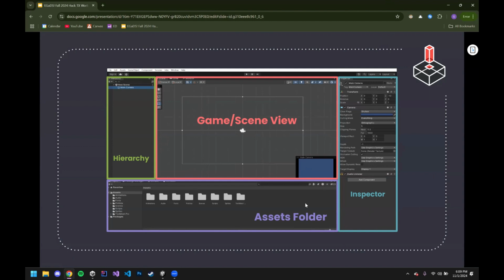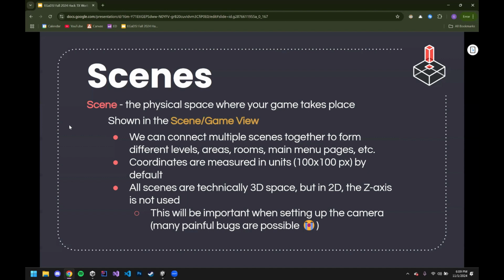And then you have just your assets folder here. This is where all of your files are going to go. So all your code, all your sprites, images, music, audio files, all of that is going to go in the assets folder. And even some objects, we'll see, are going to go in the assets folder, but we'll get to that in a bit. So the first thing we have to understand is what is a scene?